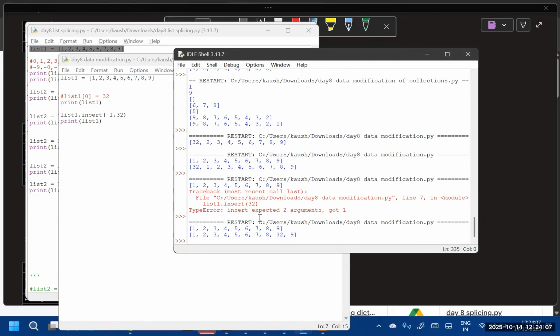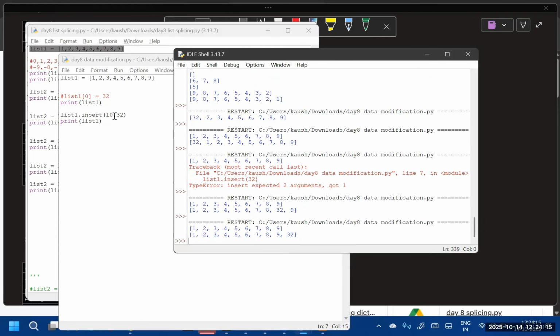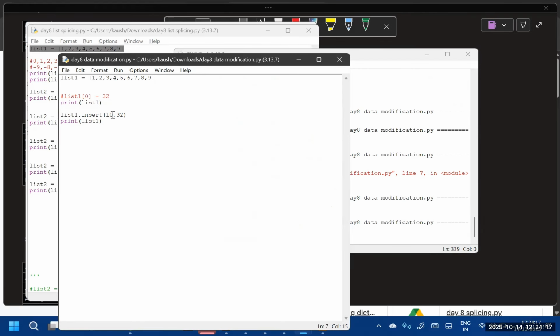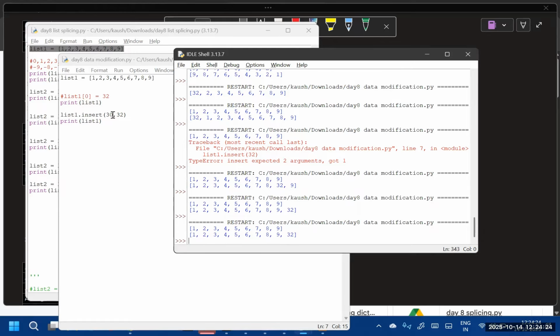Okay, now what Ishwar is asking, if I give 30. Okay, it is just taking the last element. Out of range, it inserts at the last element.